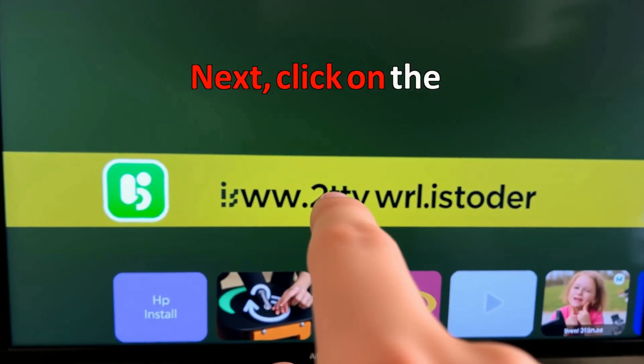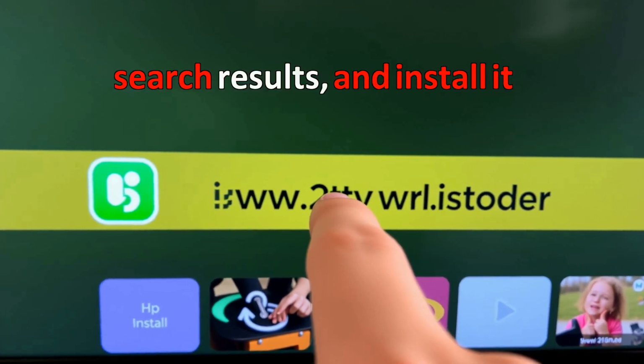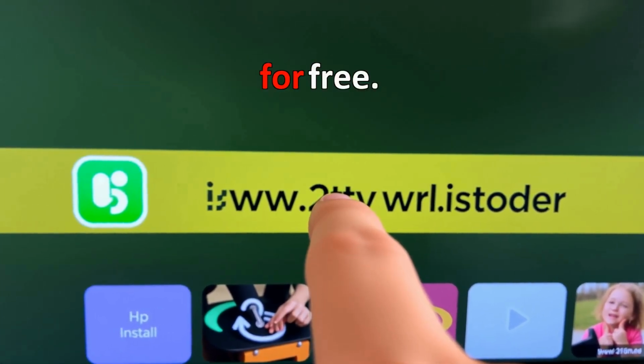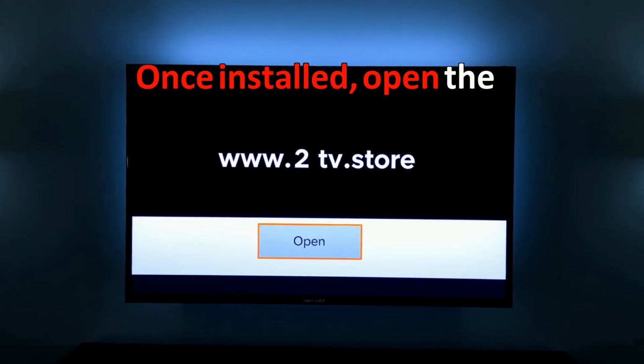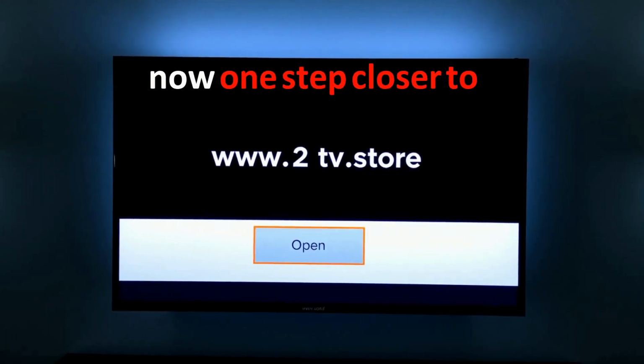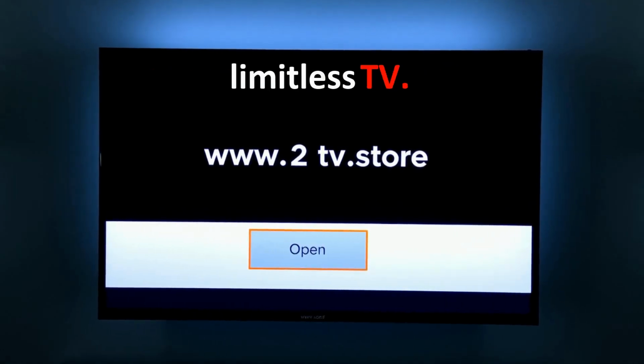Next, click on the Downloader app from the search results and install it for free. Once installed, open the Downloader app. You're now one step closer to limitless TV.